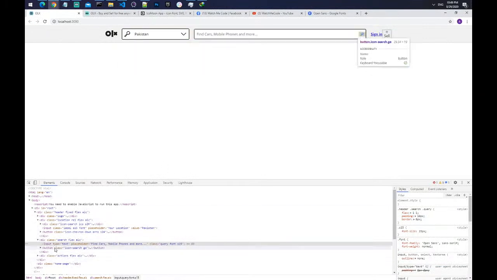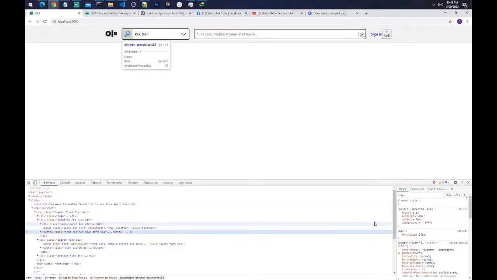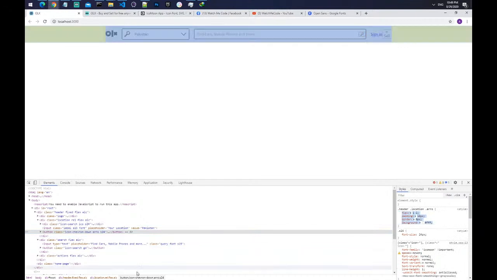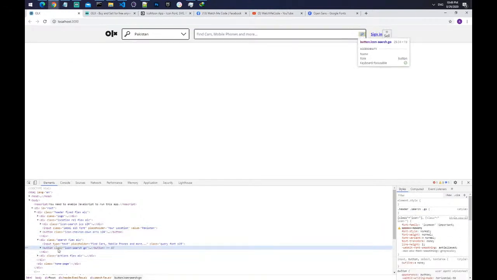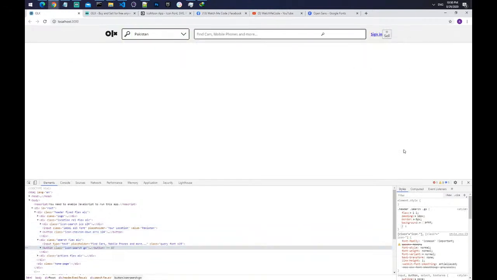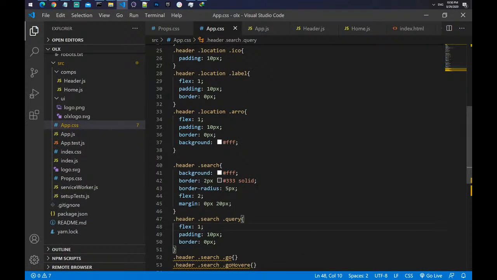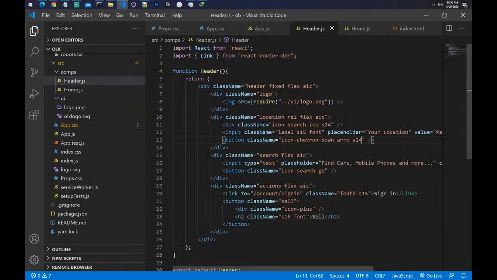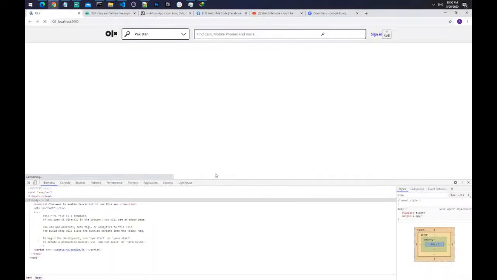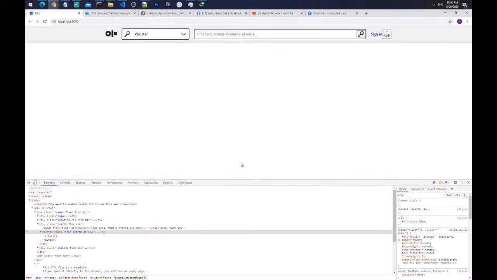Now we need to select the button for chevron, and I will just copy and paste the go, and I guess we should add S24 as well right here. S24, let's see. Perfect.